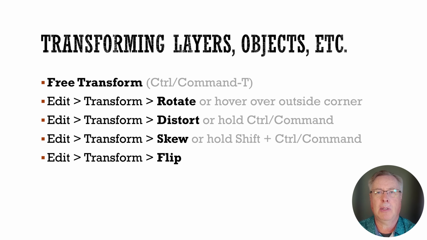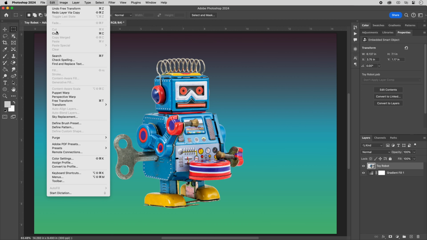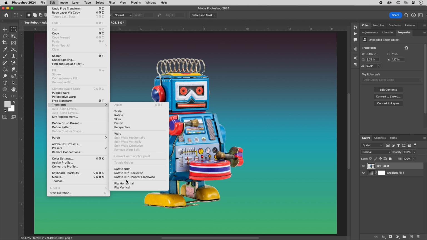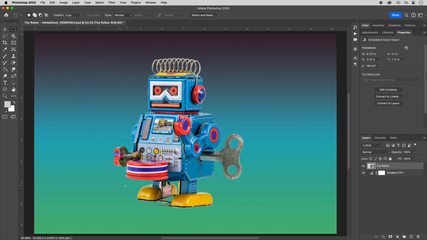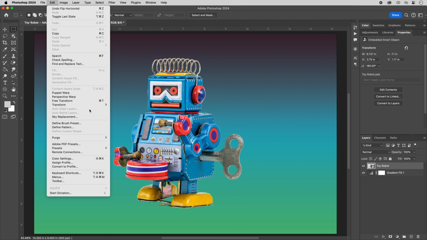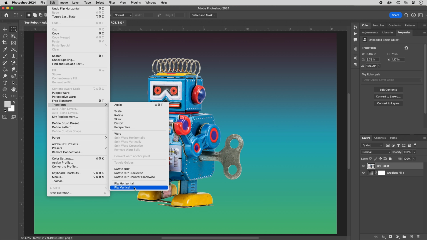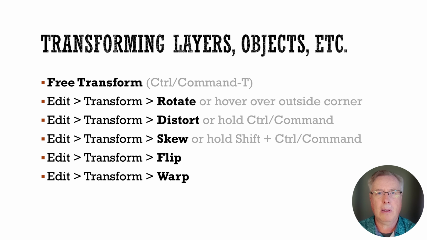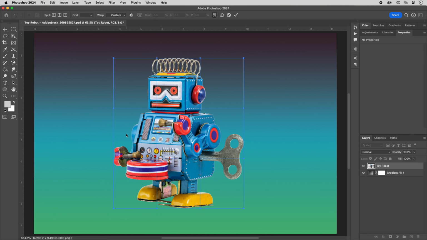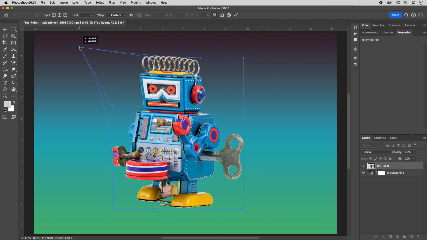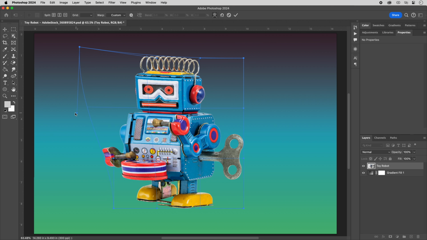Flipping has two options, horizontal or vertical. Warp lets you take the rectangular bounds of the layer and distort them into a non-rectangular shape. This will distort the image inside the rectangle.